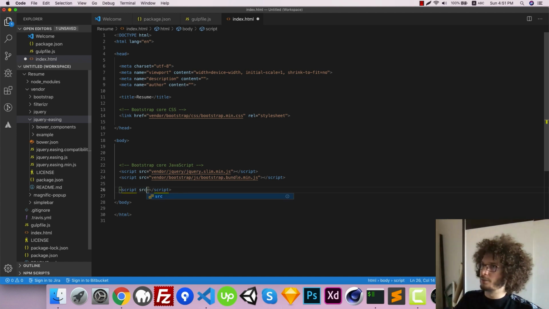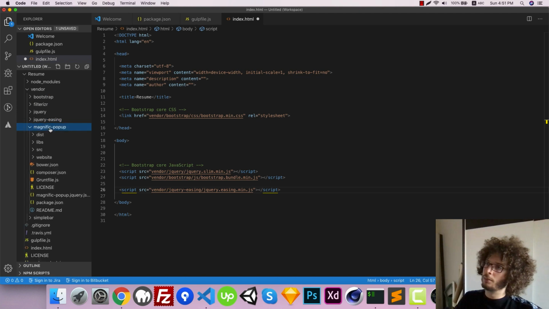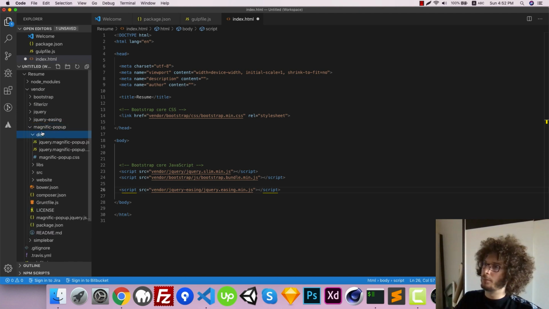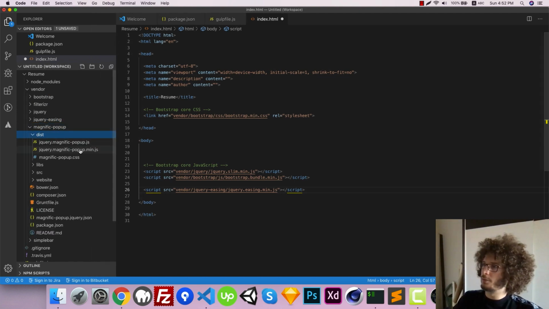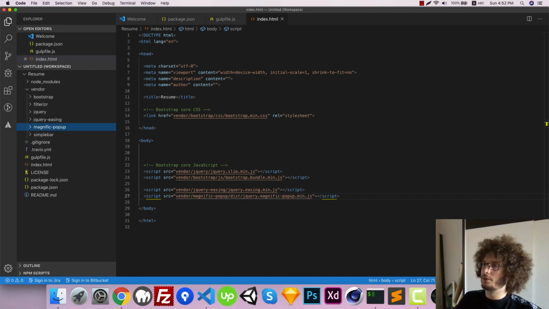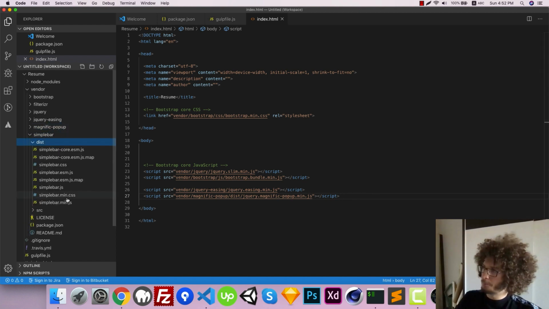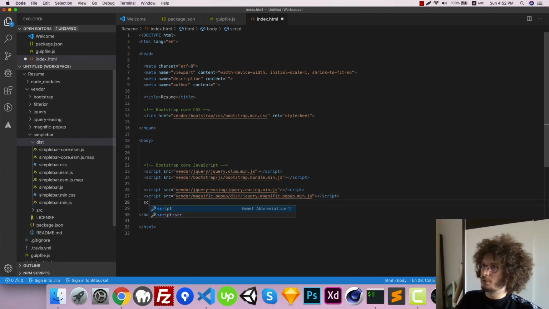The next one is Magnific Popup. So this is the one we need in the distribution folder. Magnific Popup minified, copy relative path, script, source, Magnific Popup added. The next thing we want is SimpleBar. So here in SimpleBar, this SimpleBar minified, copy relative path, script, source. Okay, SimpleBar has been added.